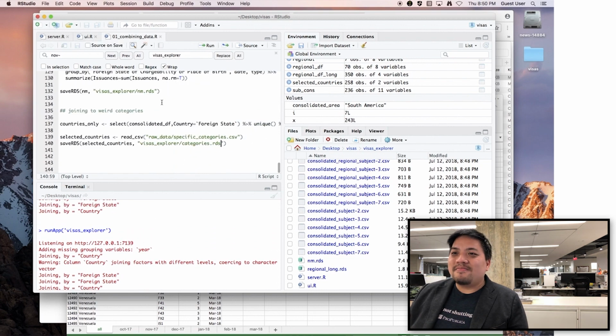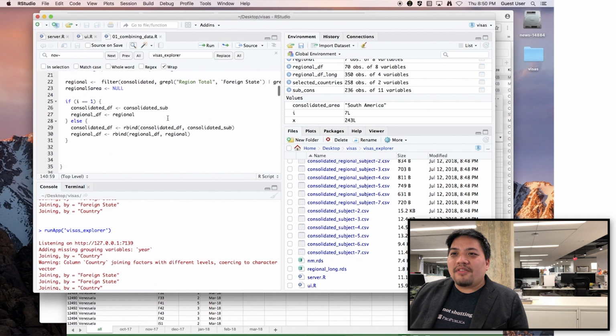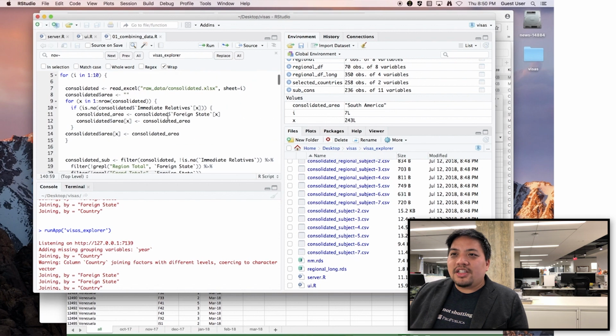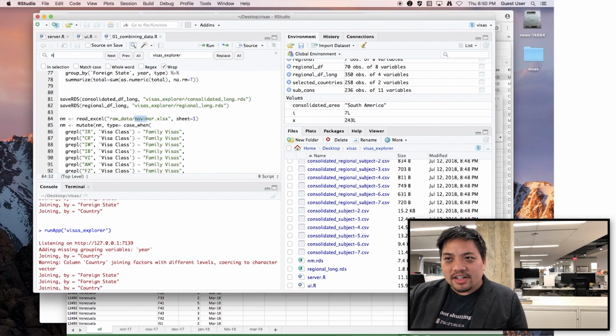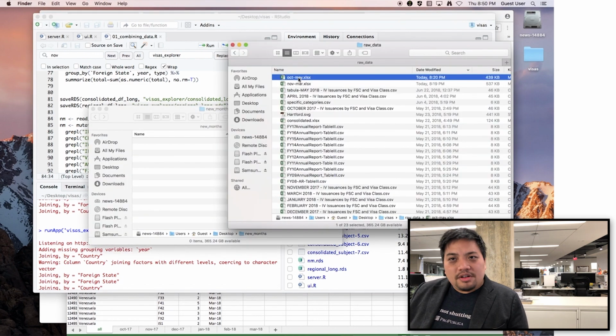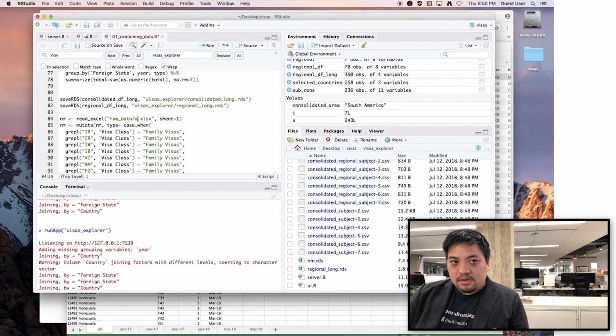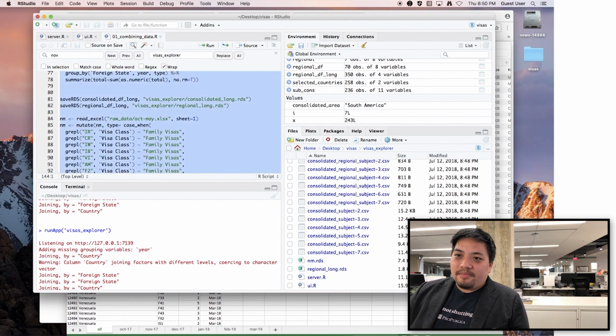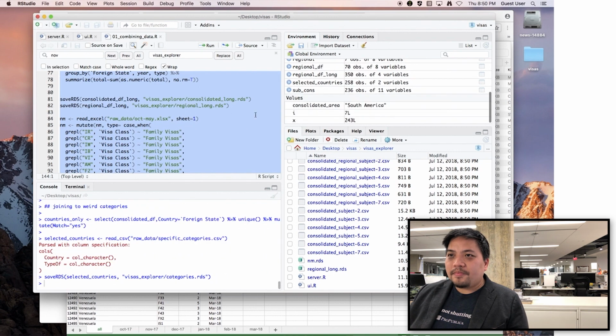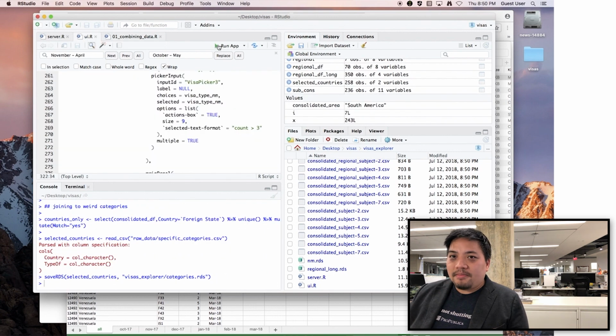Oh, you know what it is? When I reran the script, I forgot to change the name of the file, right? Remember, I dragged in a new one? So remember, it's November through March. And all I have to do is change it, because the new data set, data frame, new Excel sheet is called October through May. And now I can rerun this data set. Okay, so let's run the app again.